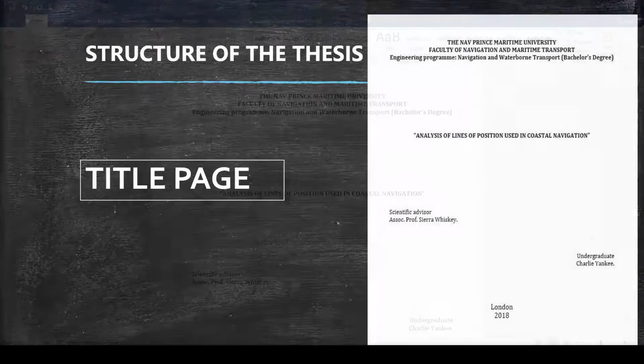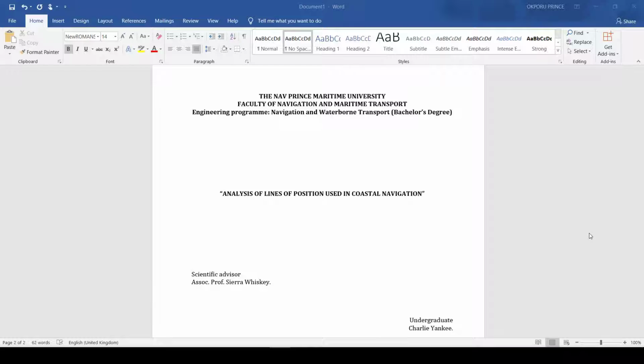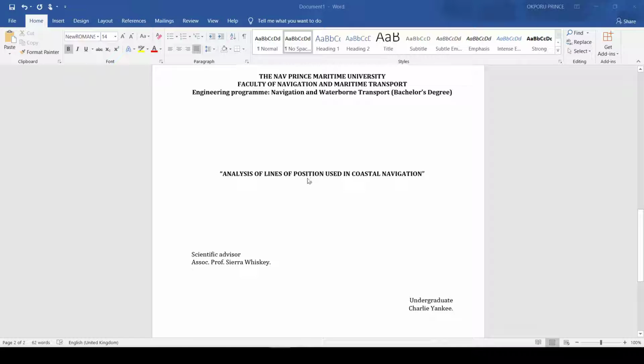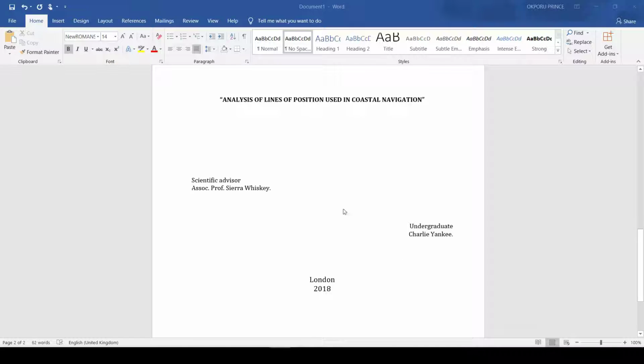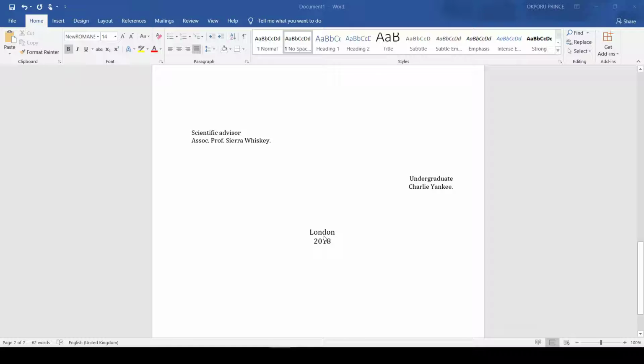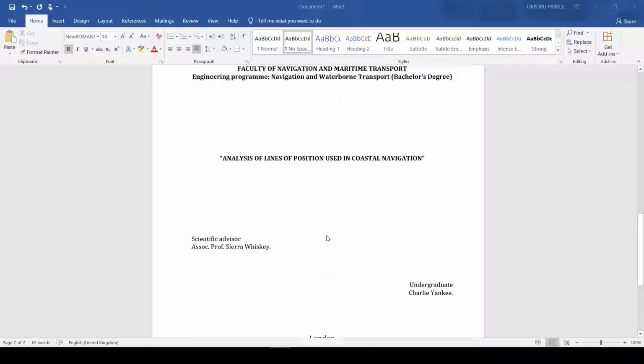The next is the title page. Exactly the same way we type in the cover page, that is what we are going to type in the title page as well. Just a few differences in the heading. Analysis of lines of position used in coastal navigation is the title, and everything looks pretty much the same.